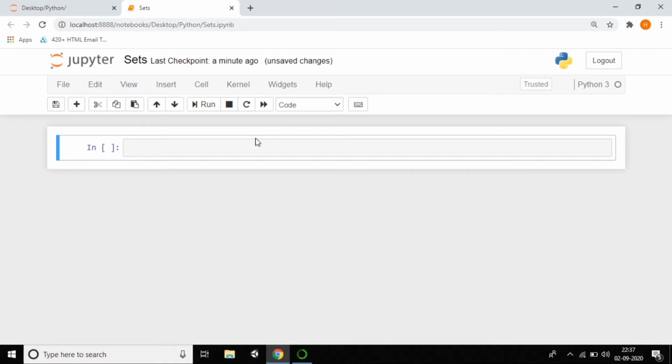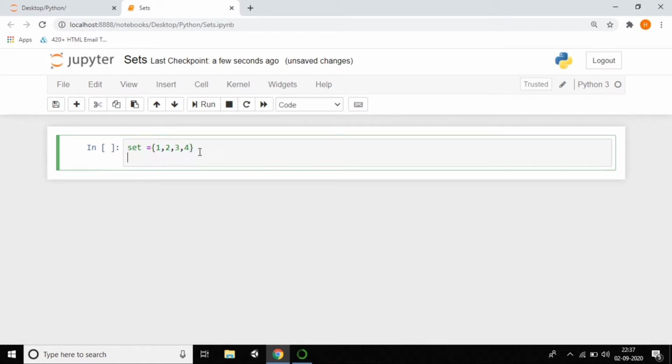Now I'll create a new set by using curly braces. You can see that I'm creating the set by using curly braces. You may be confused whether it is a set or a dictionary, but don't be. In a set, you write only values, there is no key-value pair. Coming to a dictionary, we have keys as well as values. That is the main difference between set and dictionary.